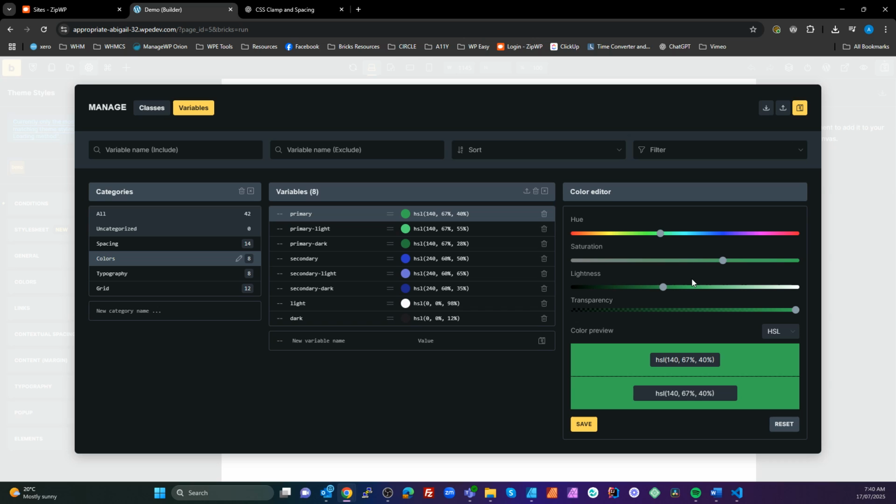This is a new editor in 2.0. One thing I don't like about this is there's no way to copy any of these values. You basically set the value. So if I've got 3 versions of it and I just want to copy my hue, I can't do that from here. I've just got to note it and then type it in here.